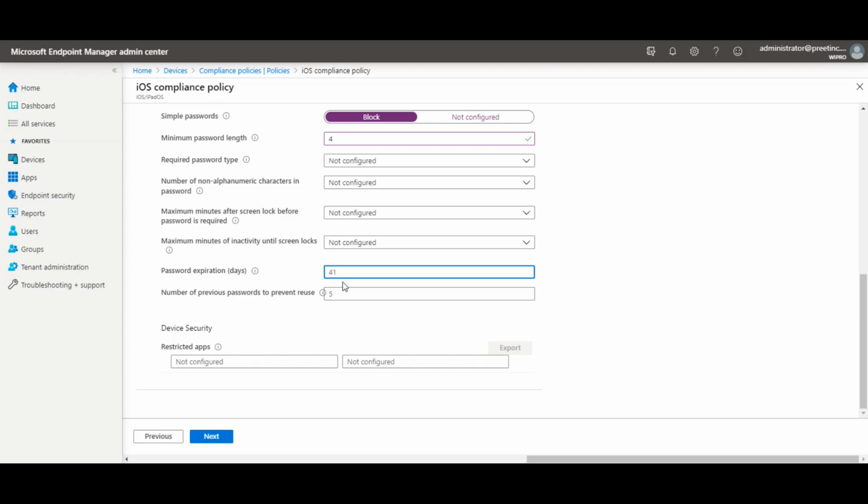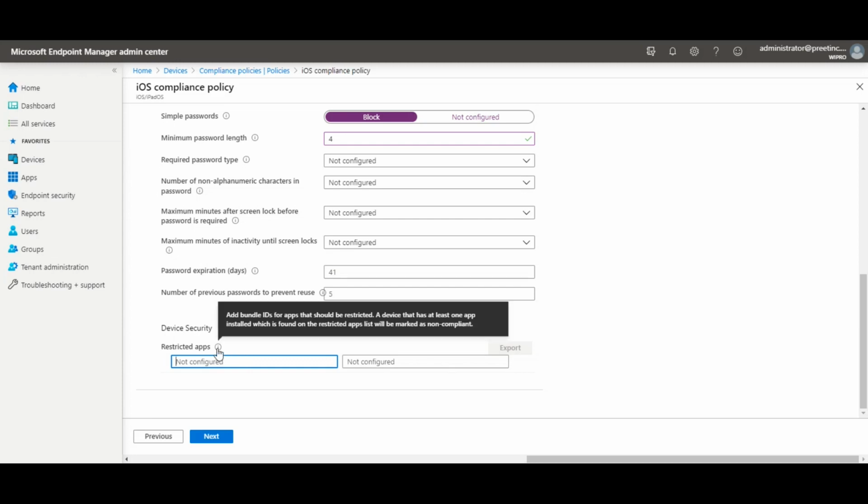Okay. Device security. So we can have some apps restricted on the devices which you don't want the user to be using, and this can be mentioned here. So let's put the description here. Add a bundle ID for the apps that should be restricted. So we have a bundle ID like safari.apple.com, for example. So if you don't want that to be here, just put safari.apple.com. That app will be restricted. If that app is there, it'll show as non-compliant. Okay, it'll be marked as non-compliant.